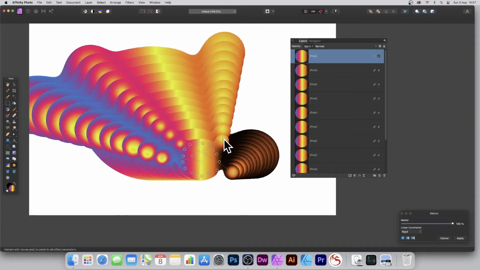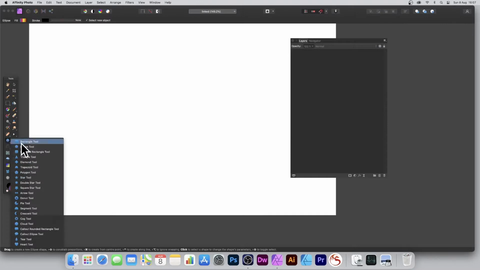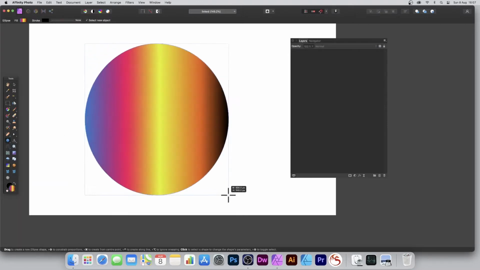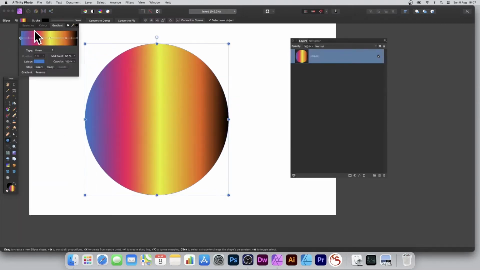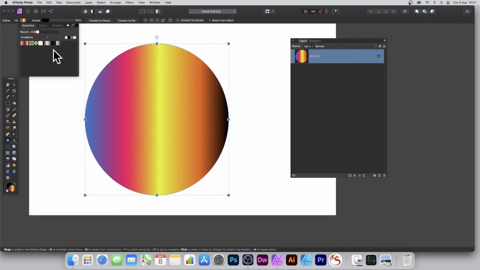How to create blob designs in Affinity Photo. Go over to the ellipse and just select that. Just quickly create an ellipse, fill it with a gradient. Just go up to fill, and you've got various colours here, swatches. Select gradients, and hopefully you've got a nice gradient design to use. Otherwise, please check out my videos about gradients and how to create colourful designs.